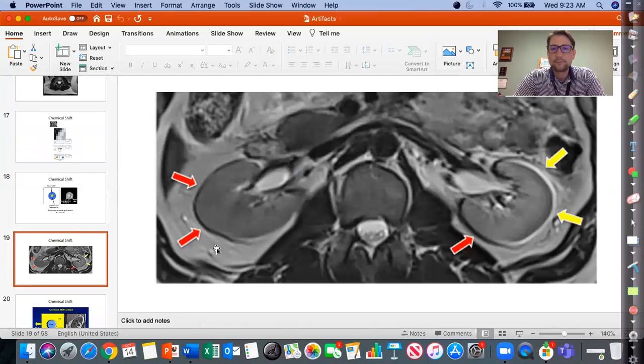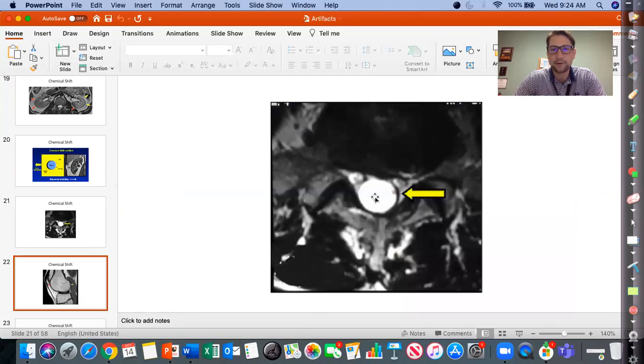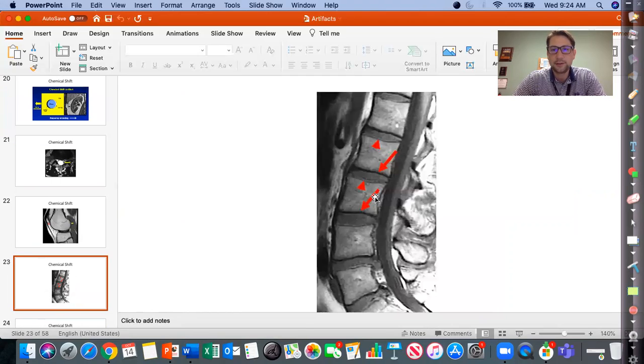Here, another great example of those axial kidneys, dark on this side, bright on this side, dark on this side, bright on this side. Here, you can actually see it when they're scanning in the coronal plane, bright on the medial aspect, dark on the lateral aspect. L-spine, already showed you that one, knee. You can even see it in the L-spine sometimes.